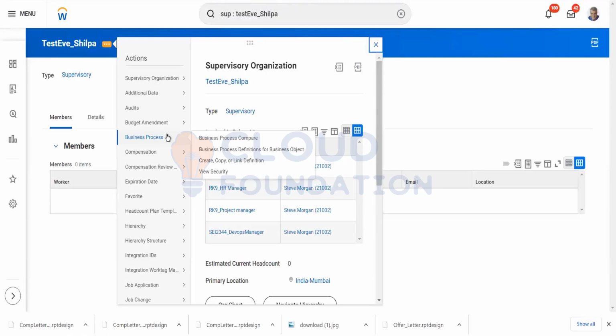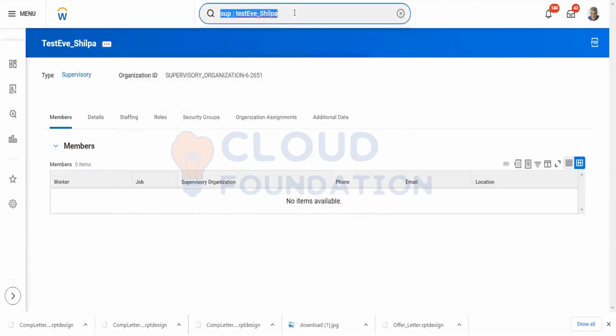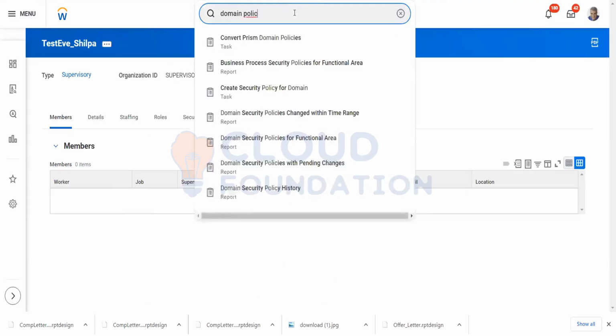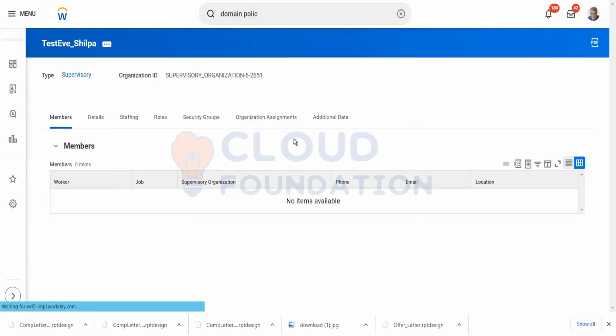But those tickets are good. If you're getting such kind of tickets, you'll have good learning. And you know the task, right, to check the domains? Domain security policies for functional area.